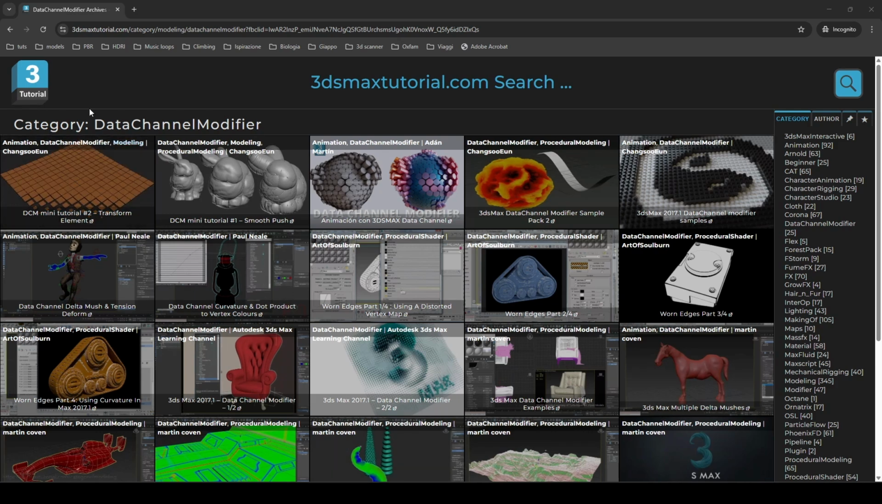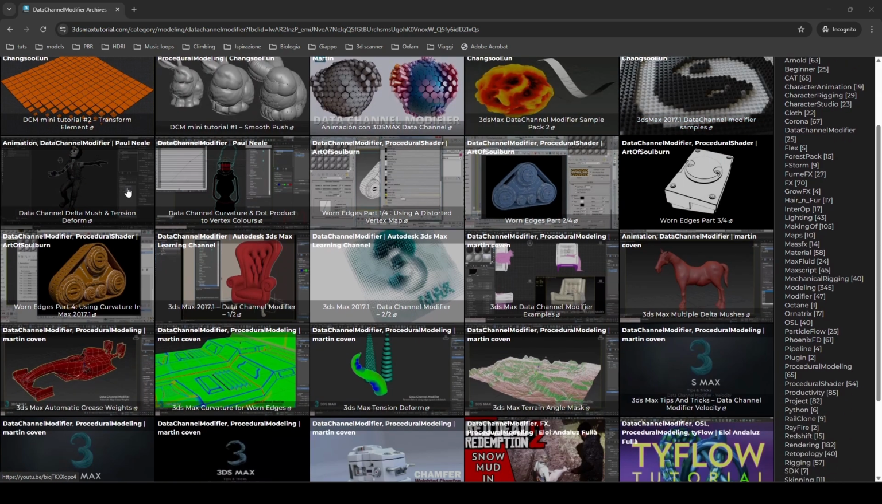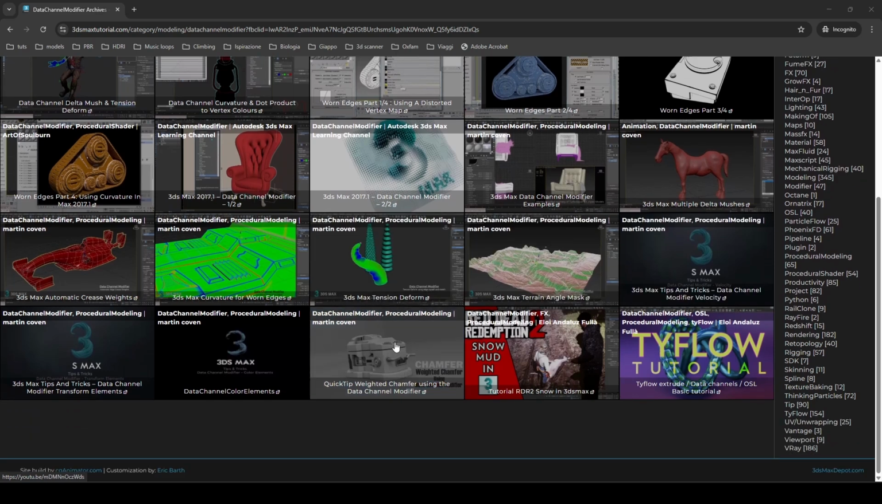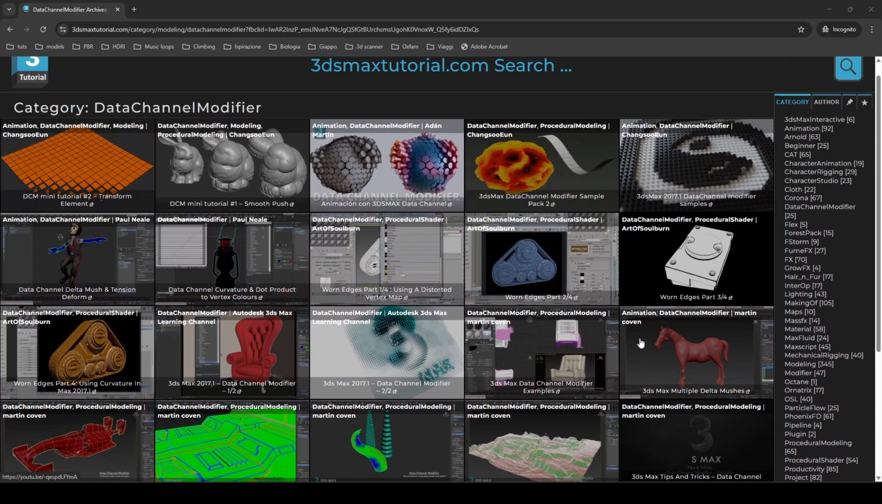Okay, so this is 3smaxtutorial.com by Chang Sue-un, and he has a lot of tutorials about the data channel modifier. A lot of times I see people complaining and complaining about 3ds Max. They don't even know that it can do these amazing things, and they are truly amazing. I highly suggest you go check them out.